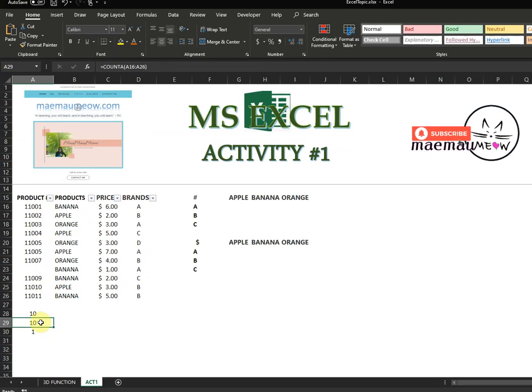COUNTA technically counts the number of cells that are not empty, but since this one is empty, it only counted 10 out of the 11 cells that we have here. And for this one, it counts the number of cells that have a number value. Since we have 1 blank, it only counted 10 cells. Now what's the difference of COUNT and COUNTA? As we mentioned earlier, COUNTA counts the number of non-empty cells.